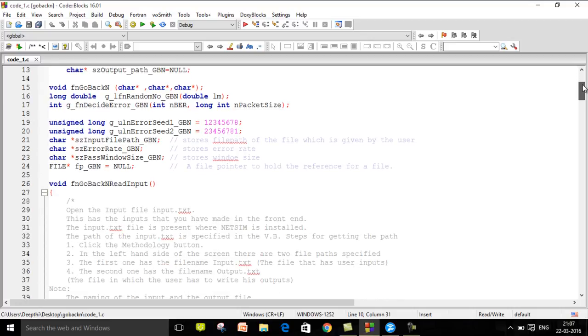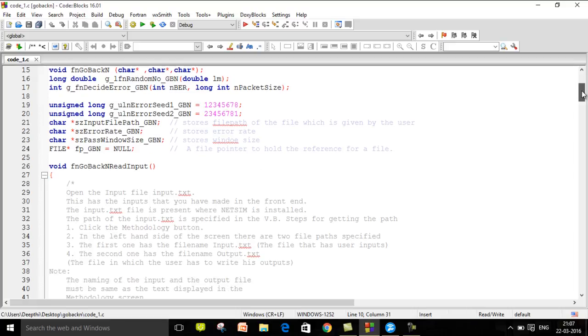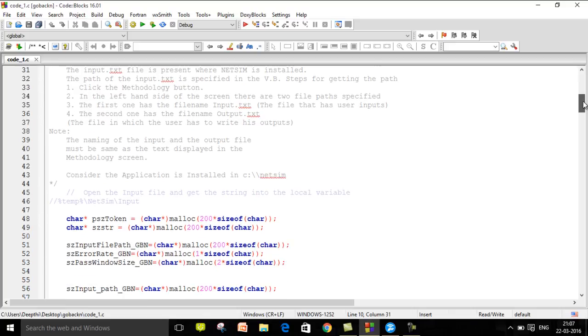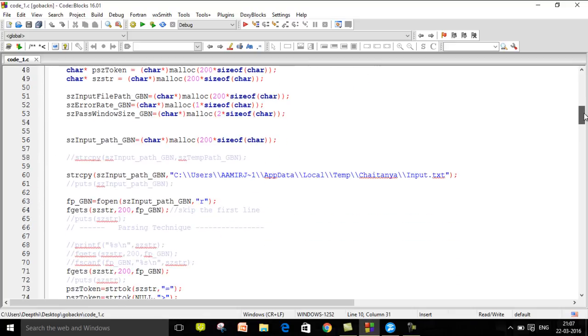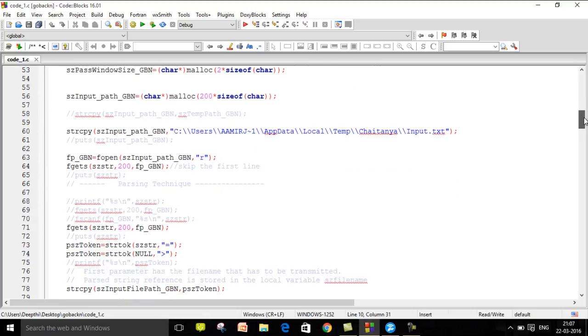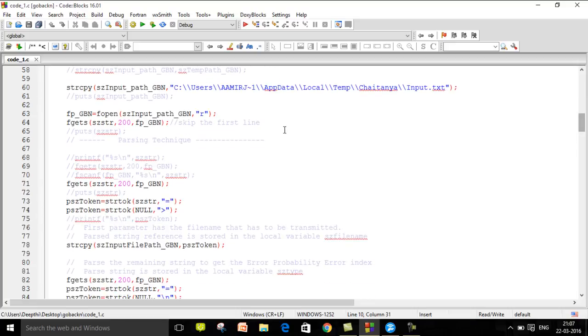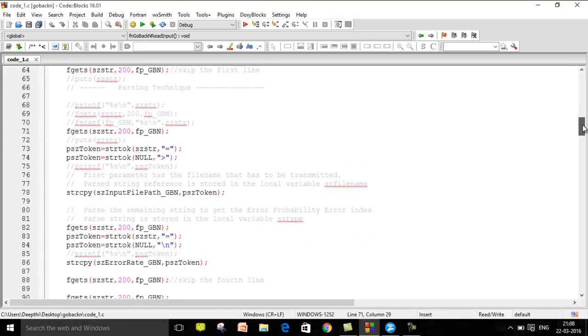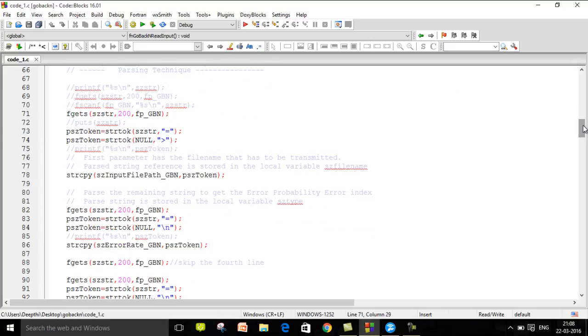So there are a few predefined functions in this code. The first one is fn go back N read input. It reads the input from the input.txt file. So the input.txt file has 5 lines in it. The first line names the algorithm, which is not important to us, so it skips that line. Here it's skipping the first line, and then the second line contains the file path to the data.txt, meaning the data file.